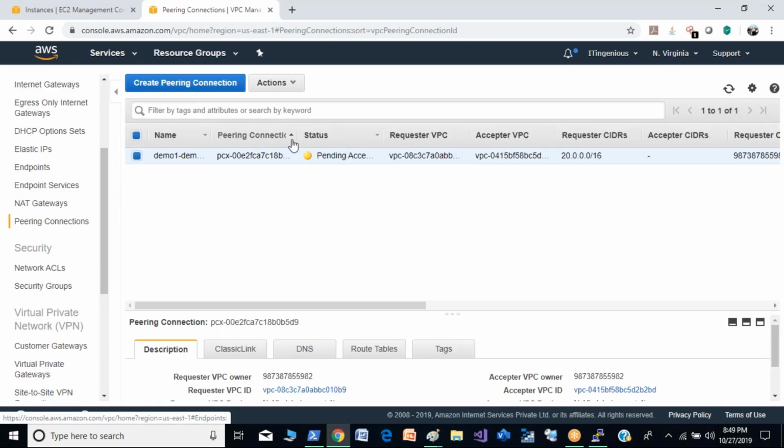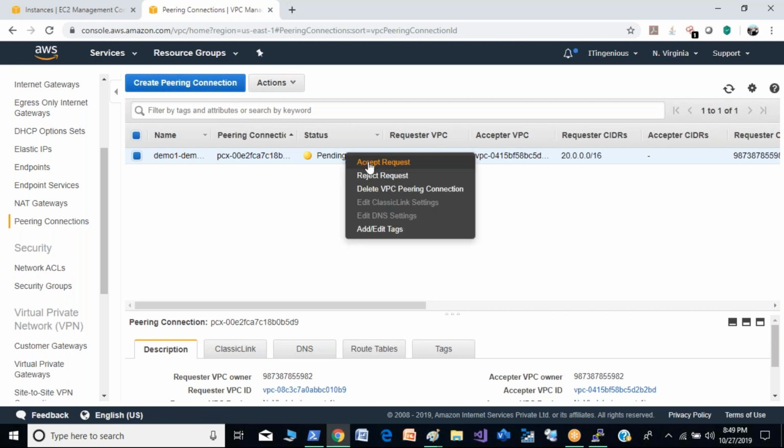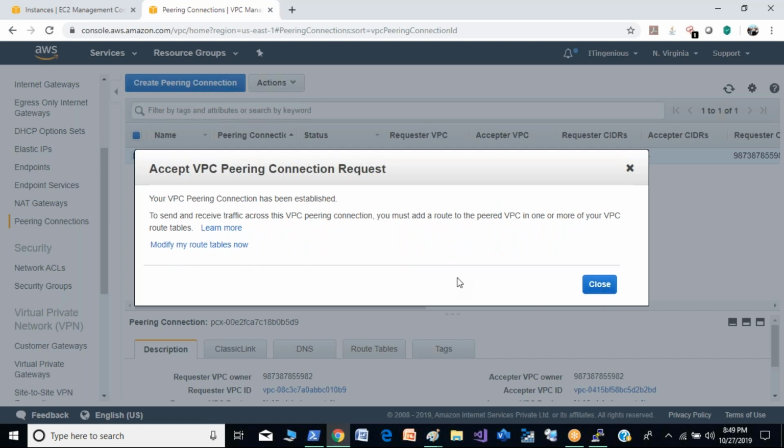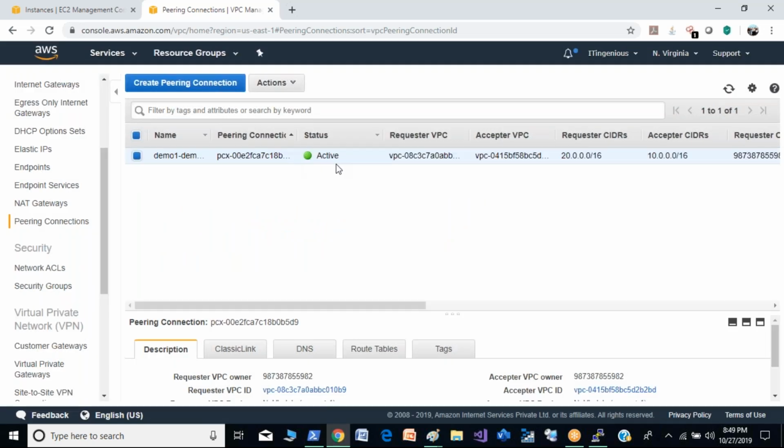Now just move to, you can see the peering status is pending acceptance. Right click here, accept request. Yes, accept. So the connection is established. Now it is active. Now just move to your route table.